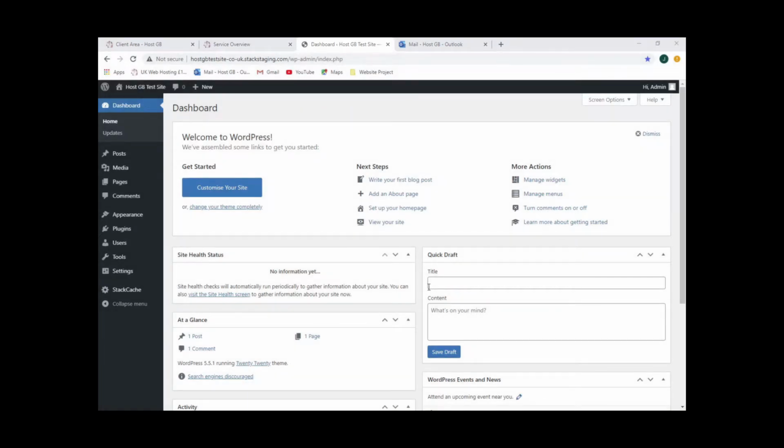You will notice that the web address for your WordPress site is rather long. This is due to us not adding our own domain yet, so until we do, the web address will be using what's called a subdomain of the HostGB staging area, stackstaging.com. Before we go any further, let's take a look at what our website looks like right now.